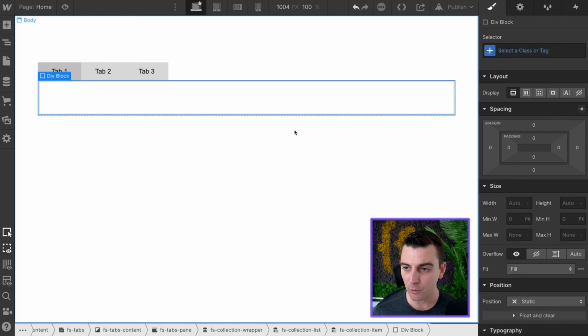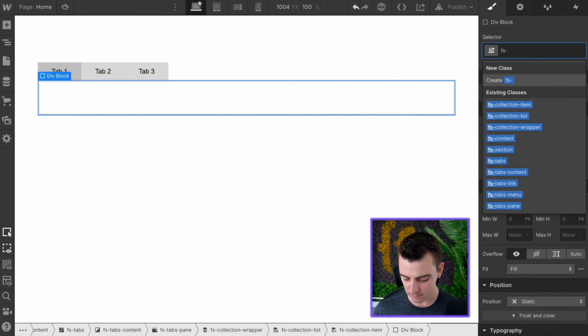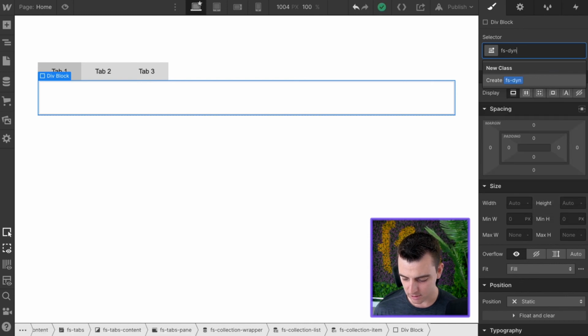We will put one more element in here called the FS. What should we call this? The FS, let's call this the dynamic content.